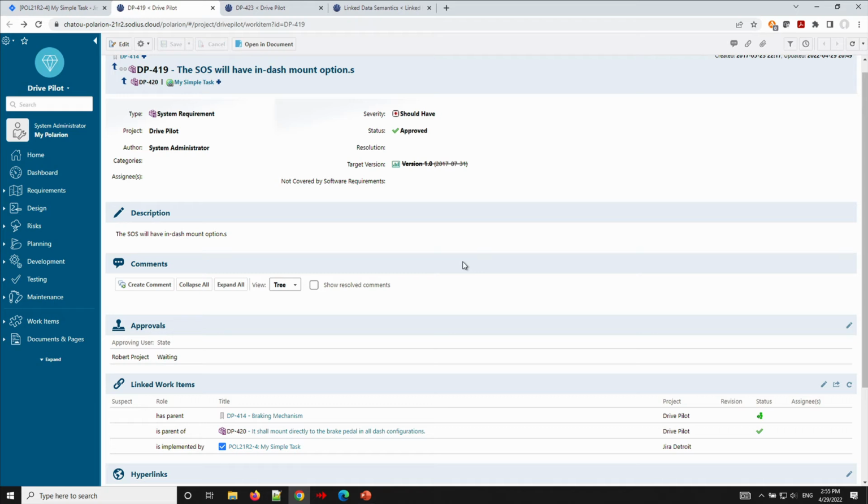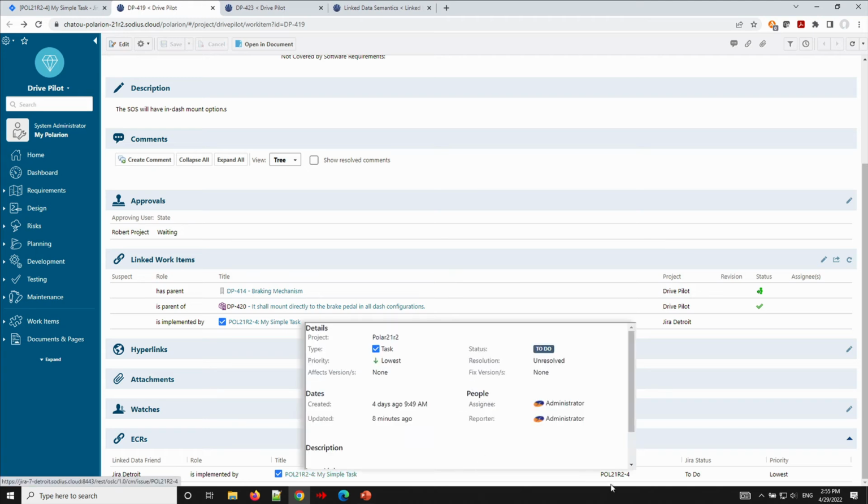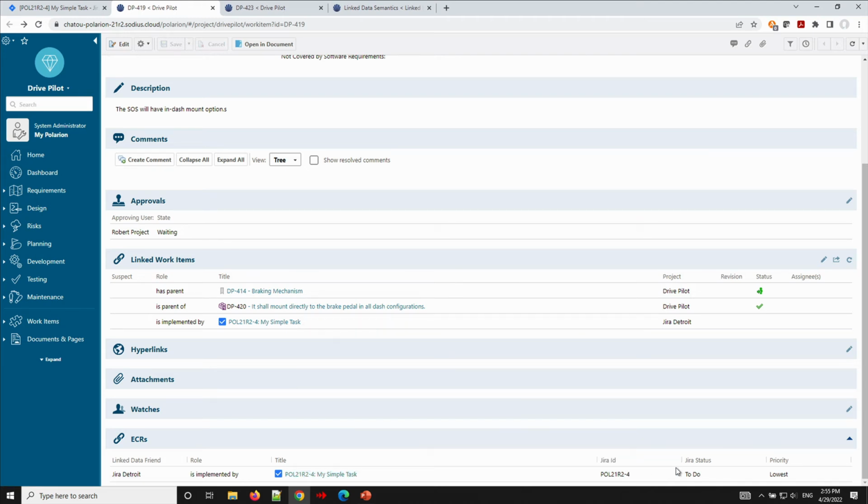The other part that you're going to see within Polarion is the ability to configure dynamic tables within those artifacts. You can see this down in this ECR area. I have this configured so that for all my Jira issues, it's going to show me the title of the artifact. It's also going to show me my Jira ID, my Jira status, even the priority as dynamic artifacts that are loaded every time I load this page.